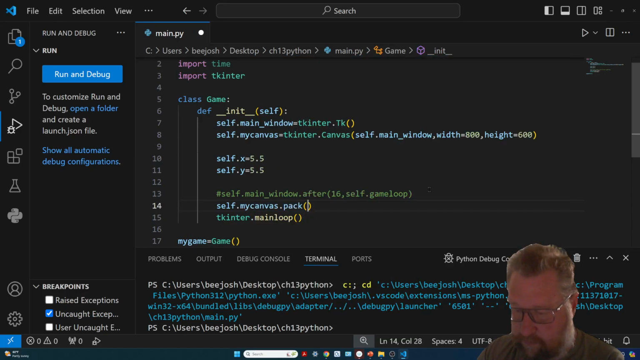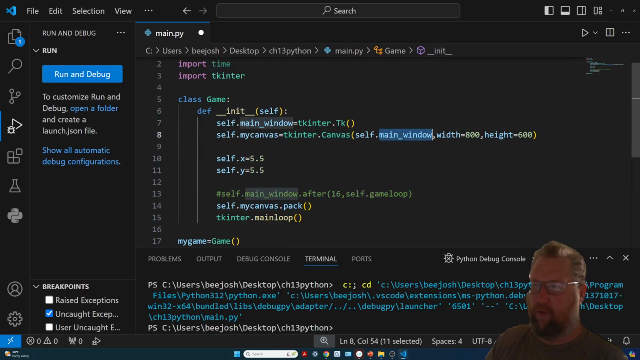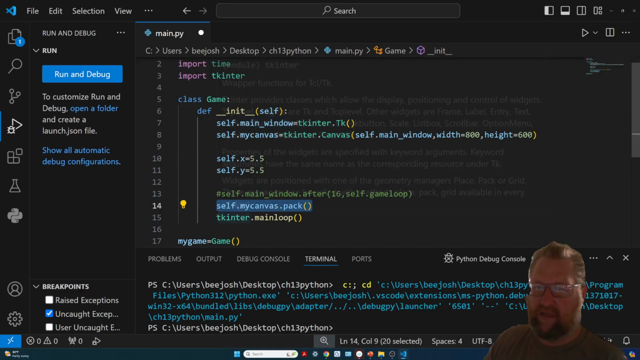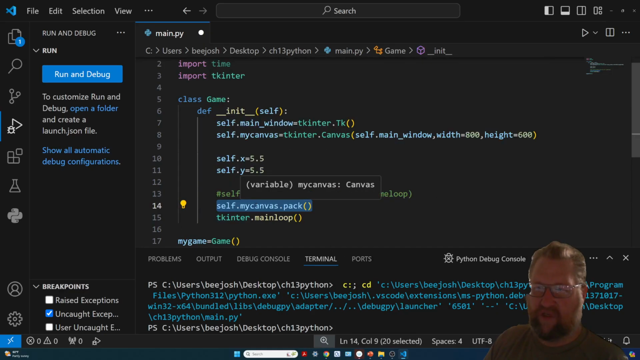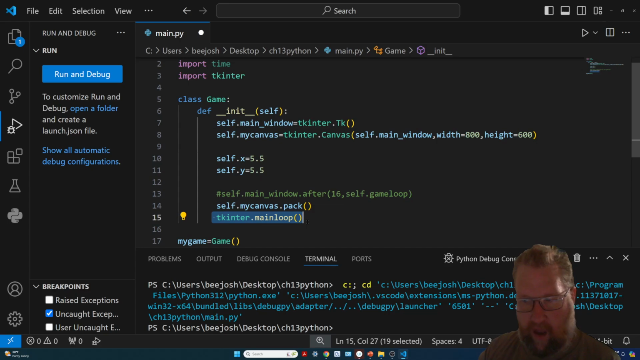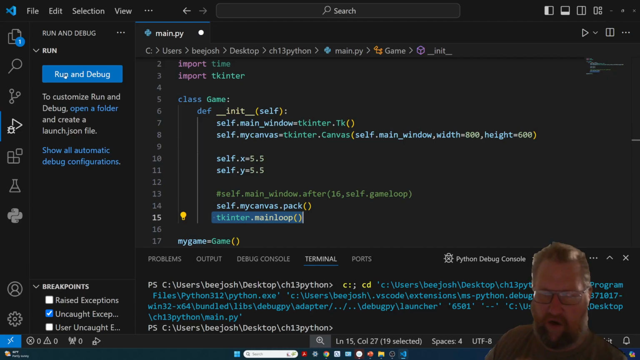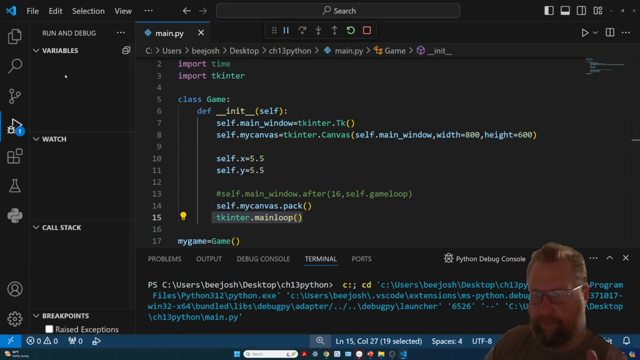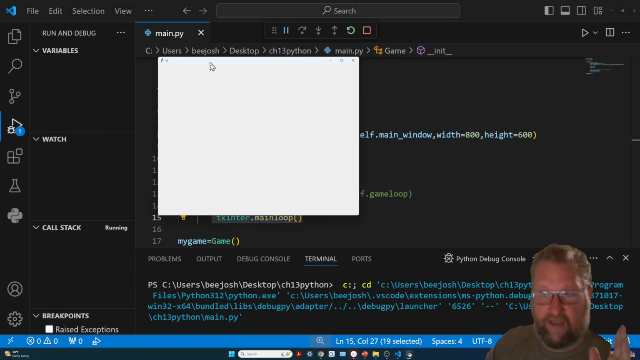canvas.pack. So since we tied the canvas to the main window, as soon as we call pack, what it does is it puts the canvas in the main window, and then when we call main loop, it's going to draw the canvas inside the main window. And it didn't do that before, so it should resize to the size of the canvas, and we should have an 800 by 600 window pop up. There it is. That is 800 by 600.